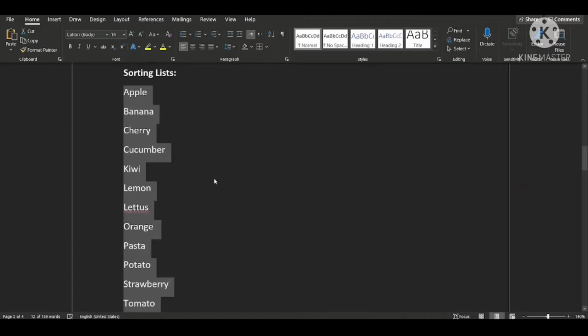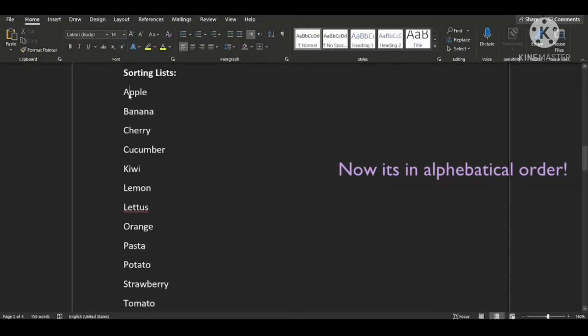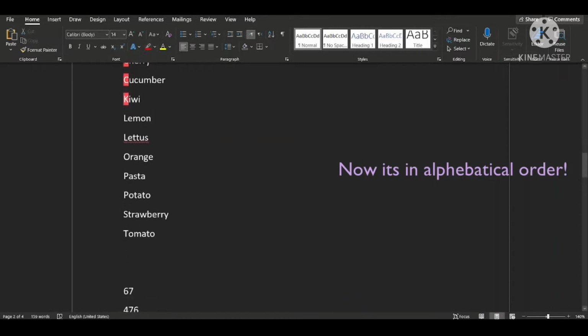click on the options I just put. Then as you can see right now, it's in alphabetical order, so A, B, C, C, K, L, L, O, P, P, S, T. It's in alphabetical order right now.